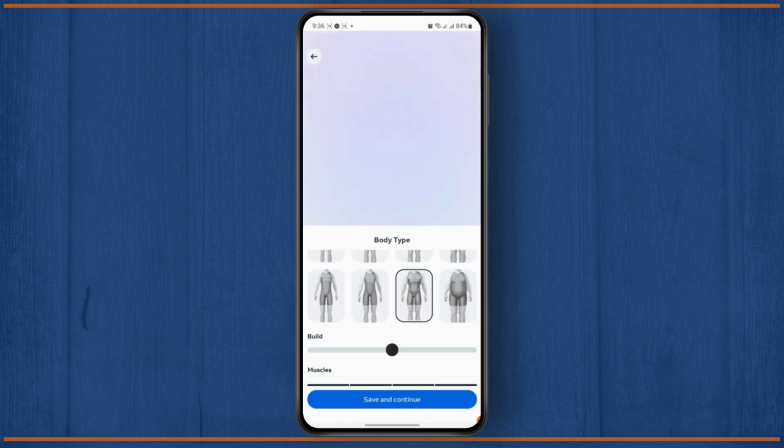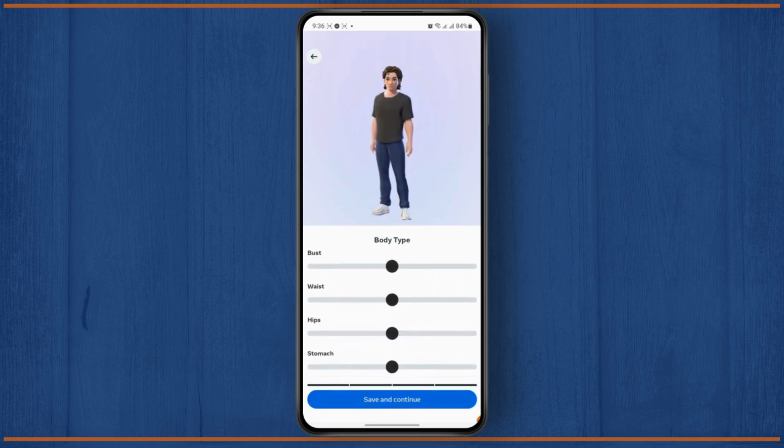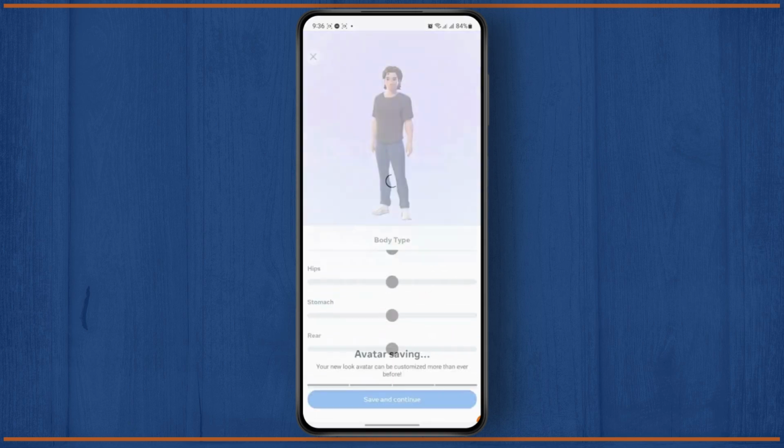I'm just going to make my character jacked. And once that's done, you can choose the build. So if you want it more leaner or if you want to put on more mass, that's totally up to you. If you want more muscles, you can increase the size of these muscles as well. Or if you want less muscles, you can do that. If you want to increase your shoulder width, you can do that from here. Your bust, waist, hips, and stomach, and all of these stuff.